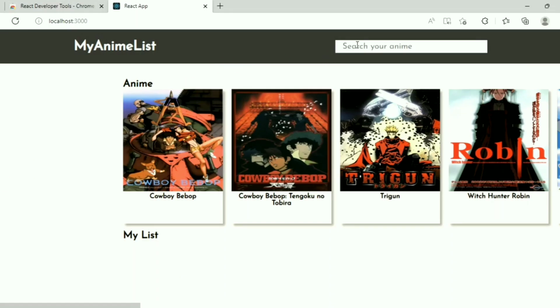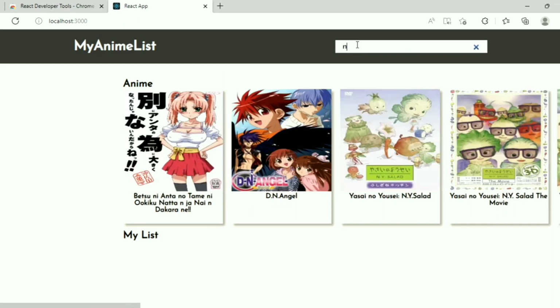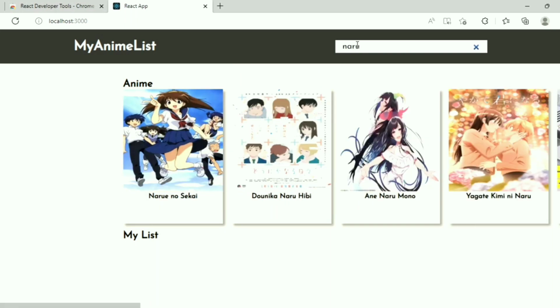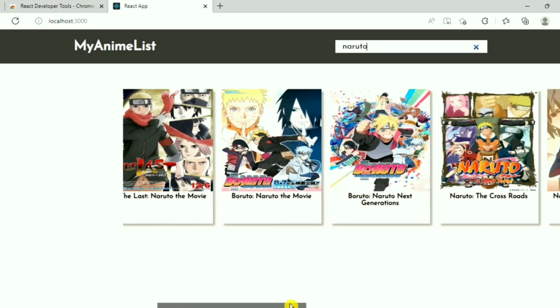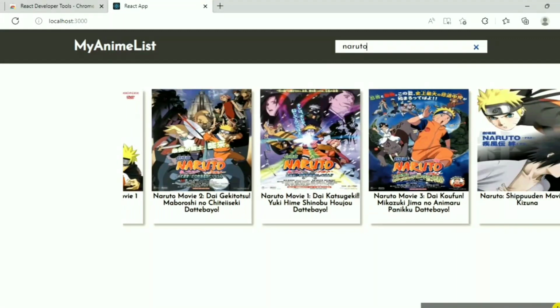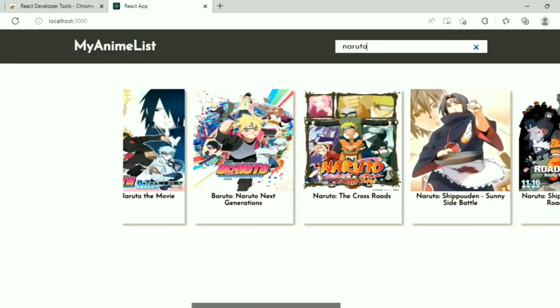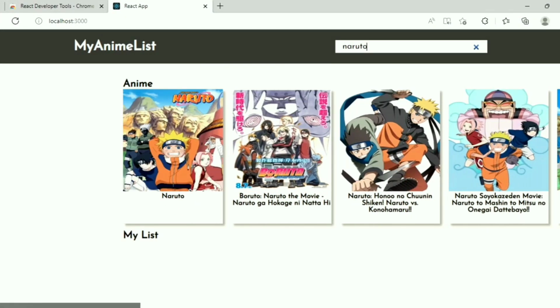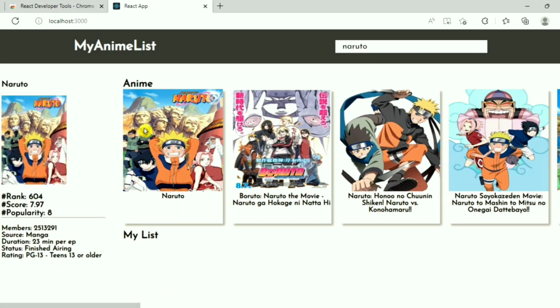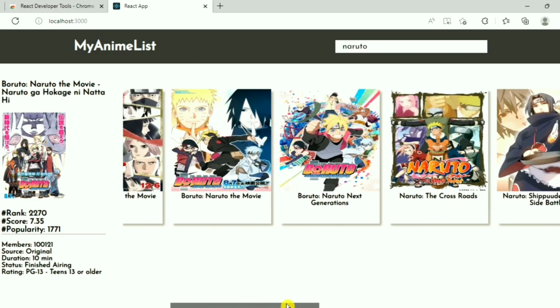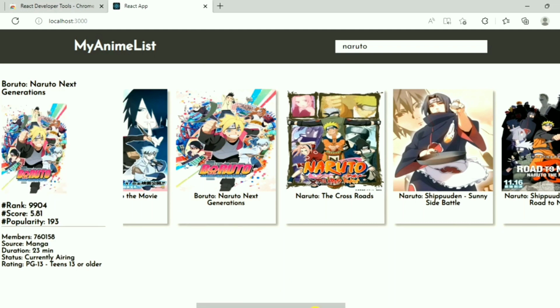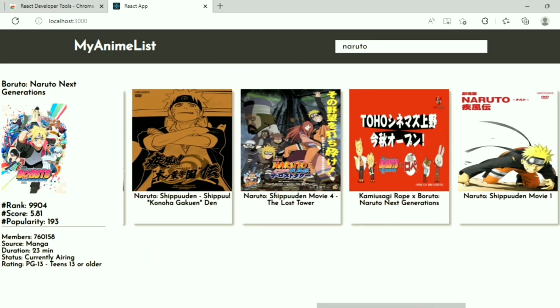So we start here. We can see one search bar. Here we can search. If I search for Naruto, it displays the list of anime. And if I click on any anime, then it shows the information regarding that anime. Here we can see the rank, score, popularity, members, source, duration, status and rating.